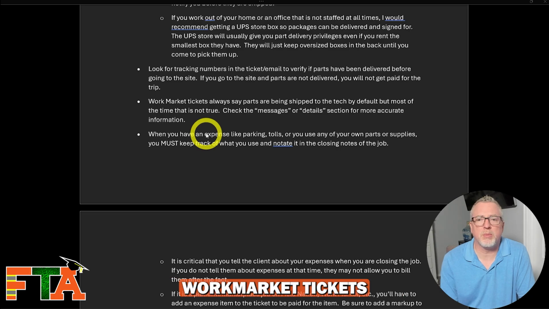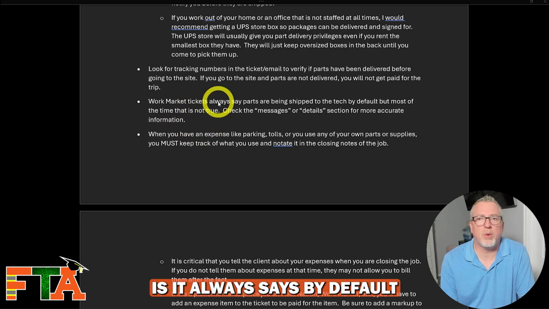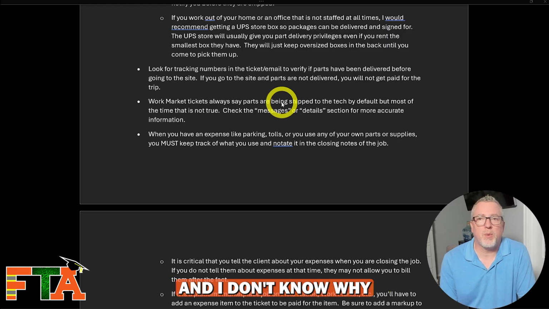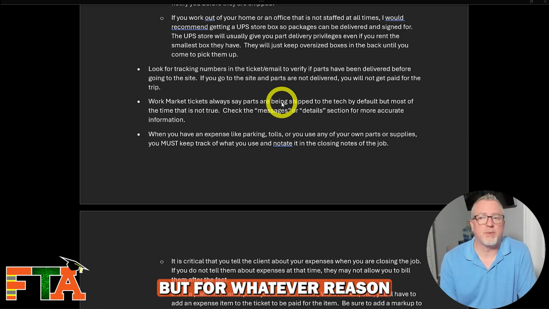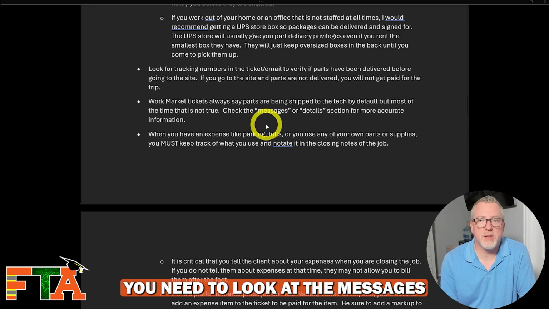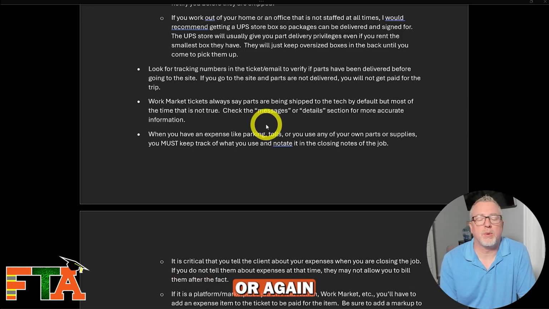One thing I've noticed about WorkMarket tickets is it always says by default that parts are being shipped to you. And I don't know why they haven't changed this wording, but for whatever reason, it always says that. So you can't rely on that default. You need to look at the messages section of WorkMarket, or again, call the buyer if you need to verify.